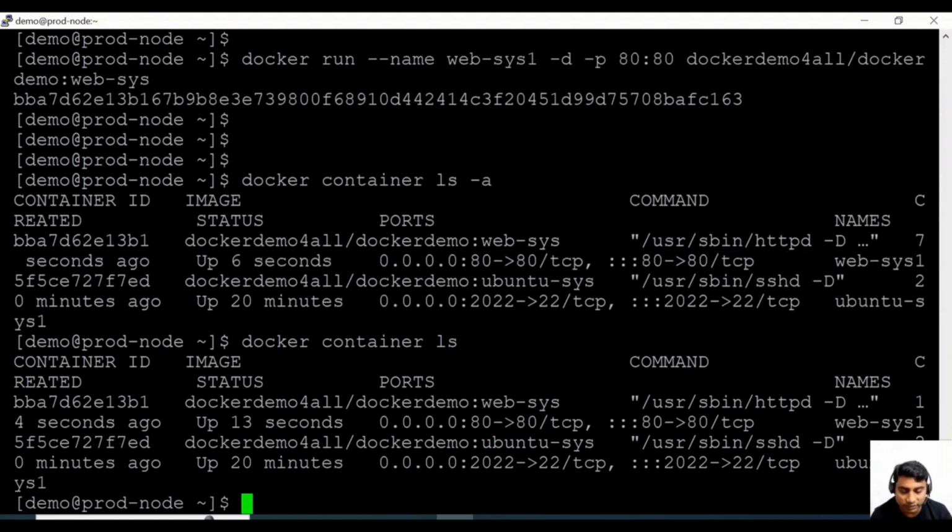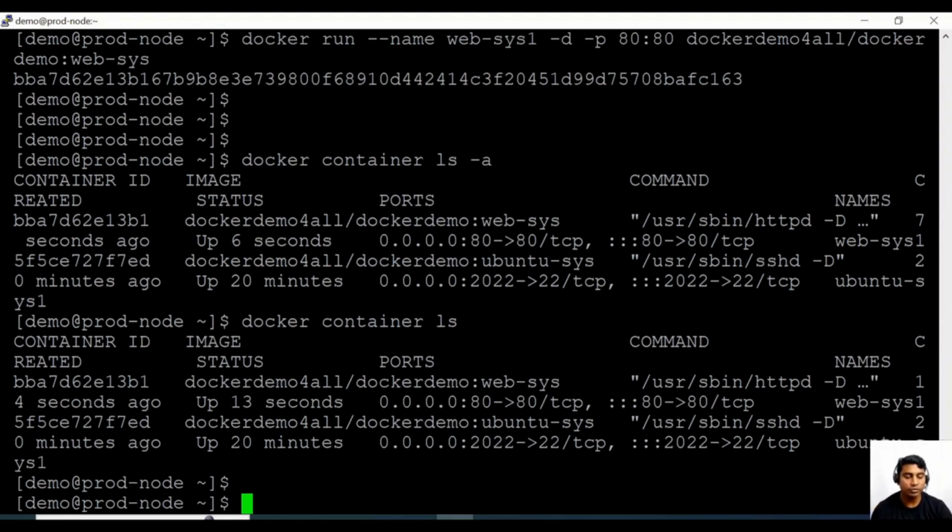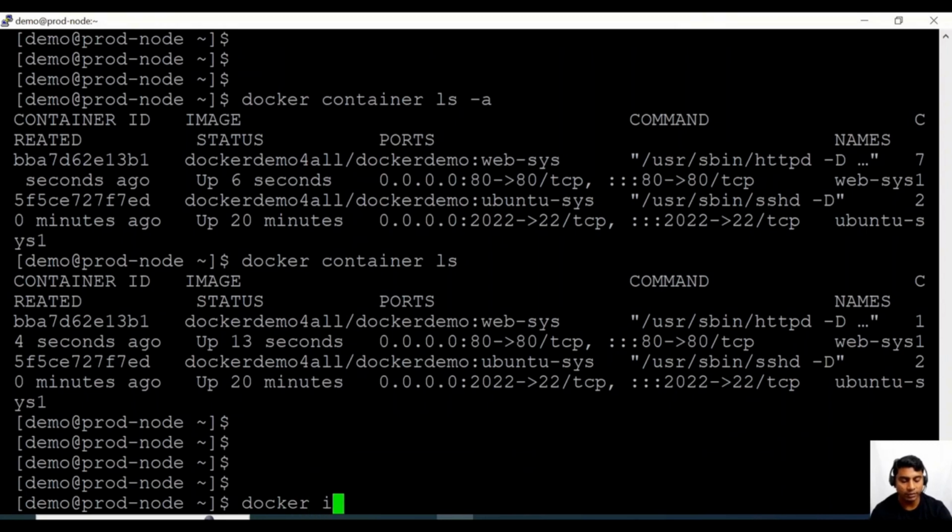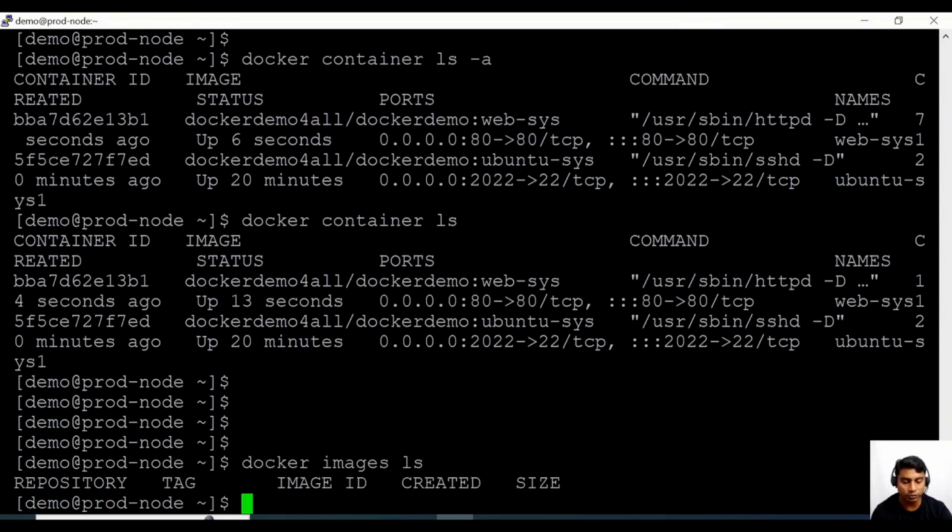and then we can see this by normal command also. So we can see the Ubuntu system is running and listening on port 2022 as a node port, and then it is forwarding the traffic to the container port on port 22. And then similarly the same is applicable for the websys1. My node is listening on port 80, and then it is forwarding the request to the container's port 80 internally. So both the containers are running, and both the images are locally stored in my local system.